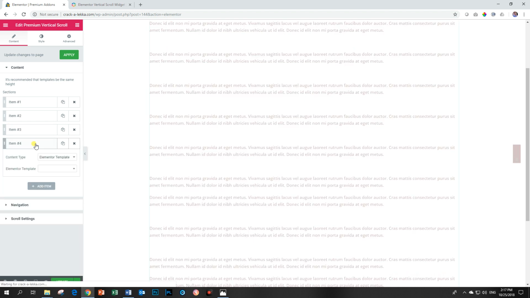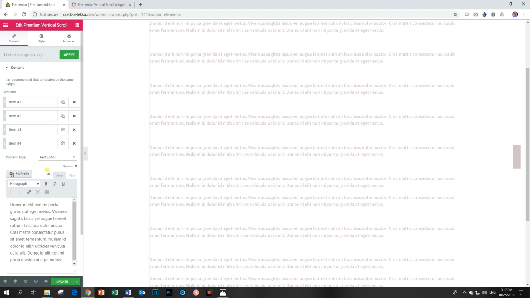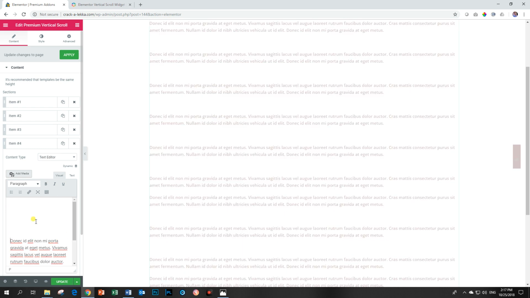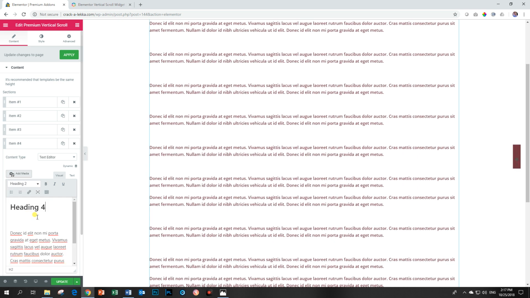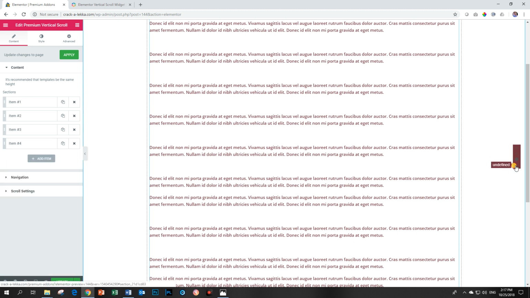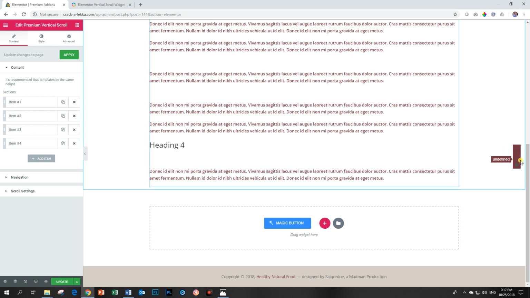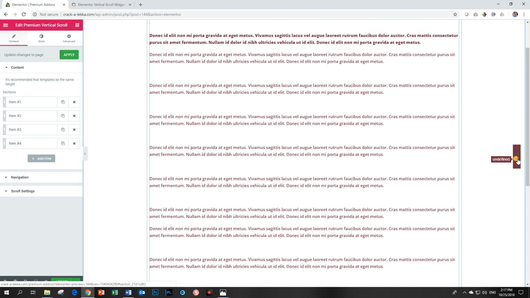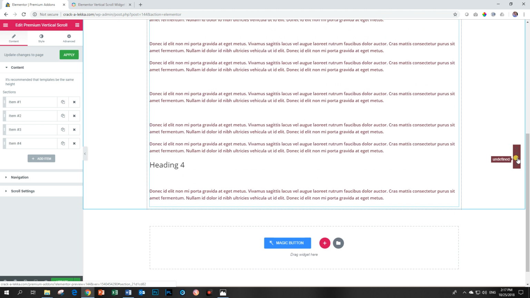Let's add number 4. Text editor. And we add more text here. And let's put a heading in here so we can differentiate it. Well, this should be heading 4. And I'm making this a lengthy tutorial so that you can really understand how this widget works. Now, if I click here on this one, it's going to take me here. Now, this may have applications if this is what you want to achieve, right?